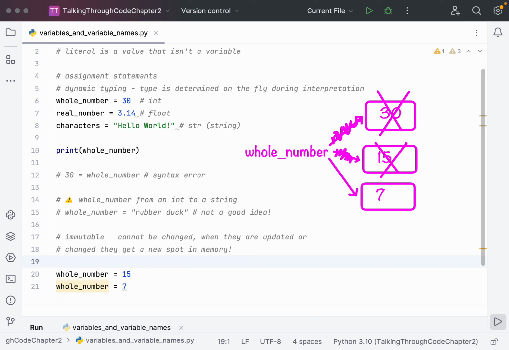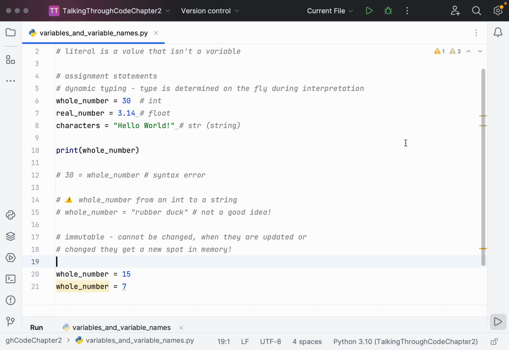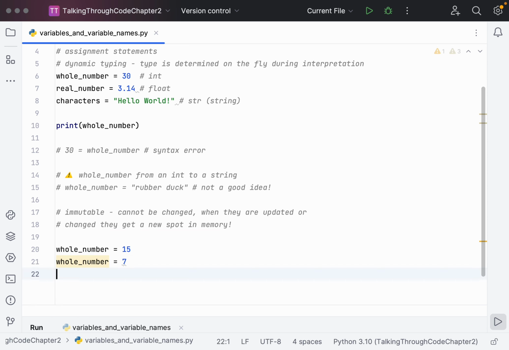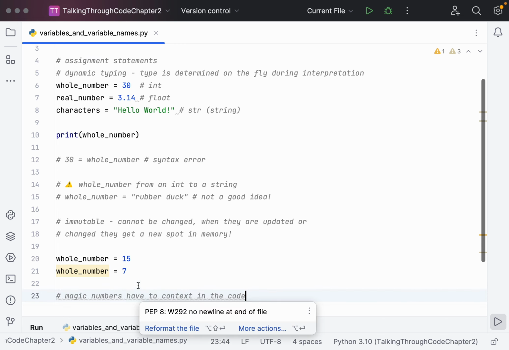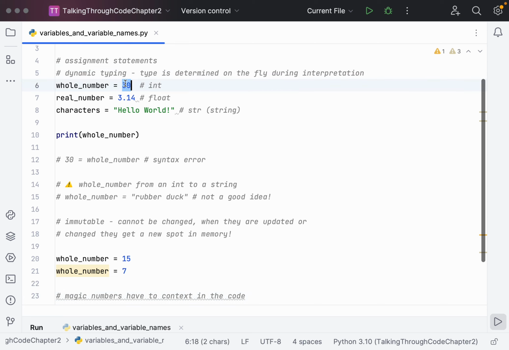So we've got that. Okay, so now imagine we've written this really long program, and in the process of writing it, we have repeated the same number in a lot of places. That number becomes what's called a magic number. A magic number has no context in the code. Let's say I was repeating 30 in a bunch of places. I don't know if those 30s are connected to each other. Do they mean the same thing? What is happening?